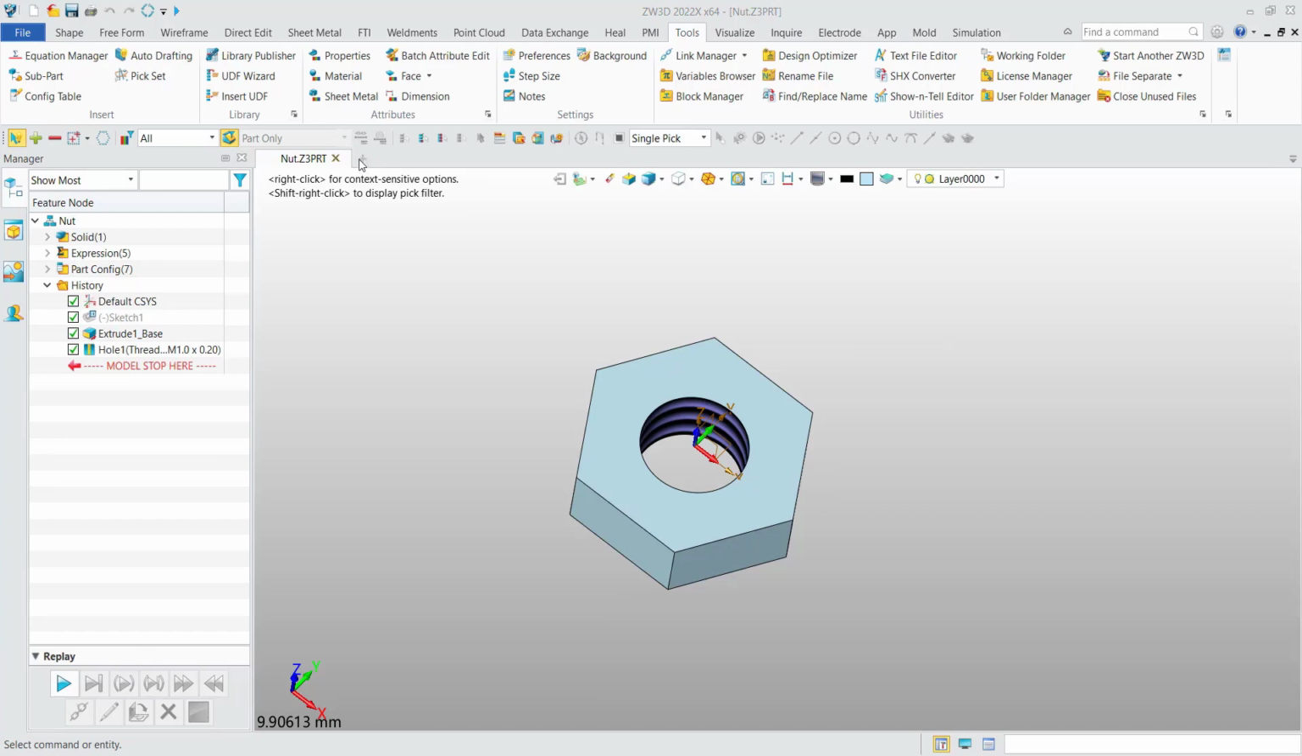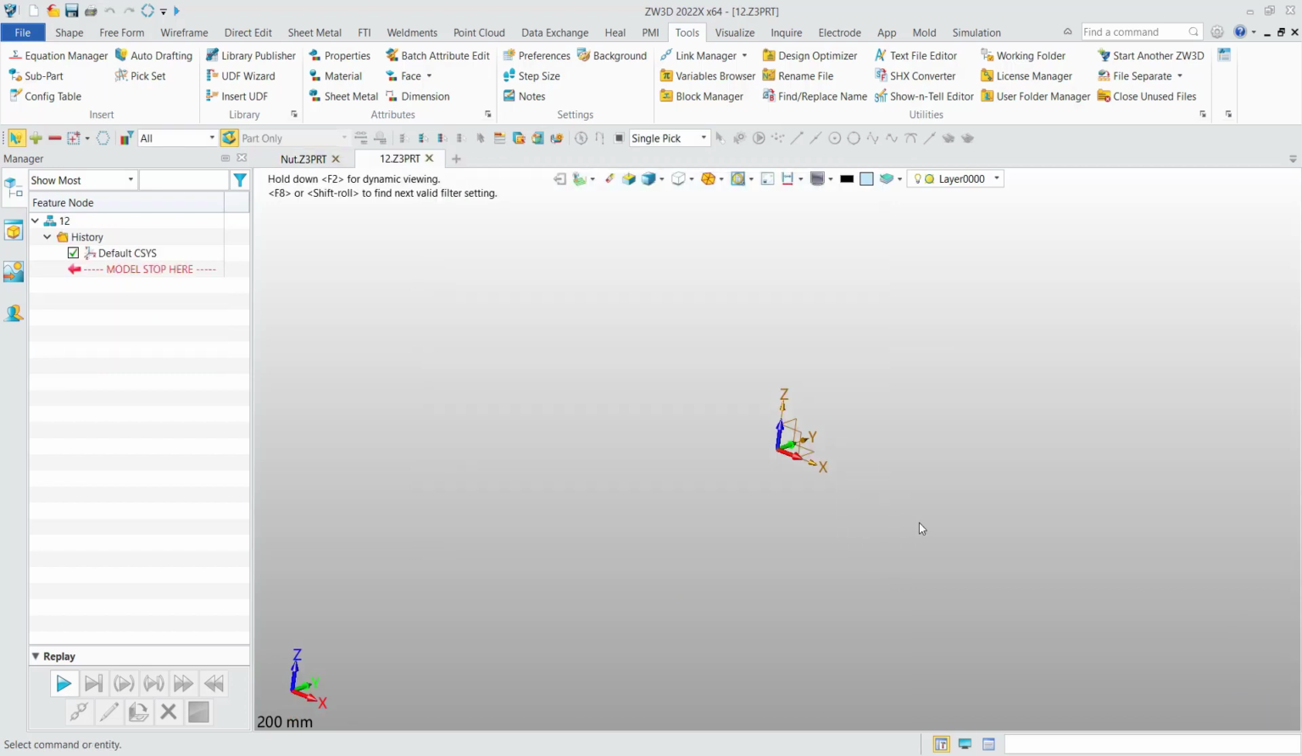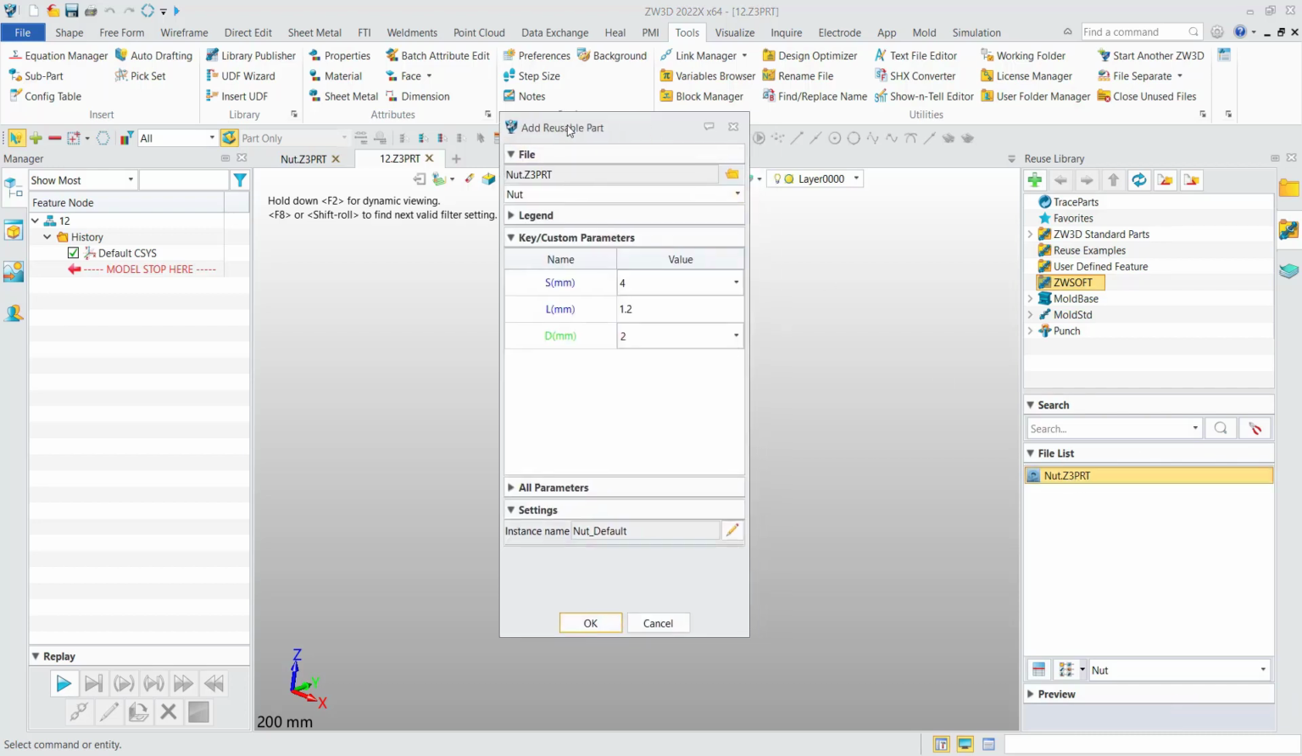Okay, we create a new file. Here we still need to enter the file browser. And here you can see under the ZW subfolder there is the nut part. Okay, now we can insert it. We just double click, then we can insert it.